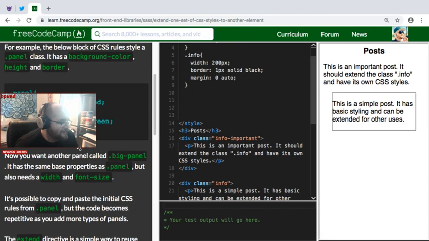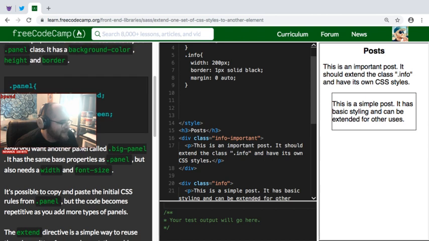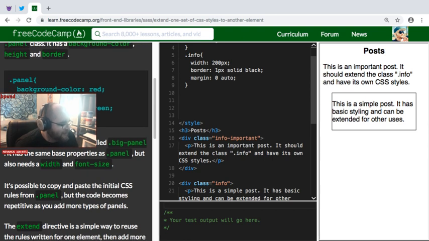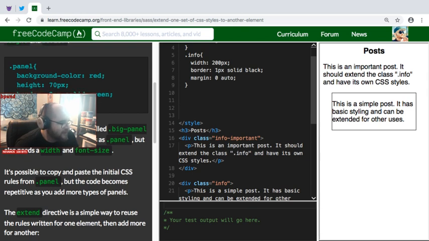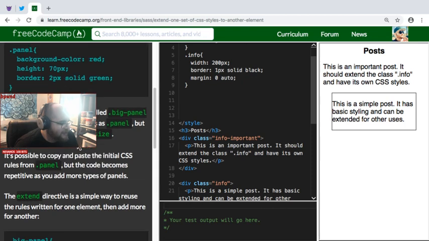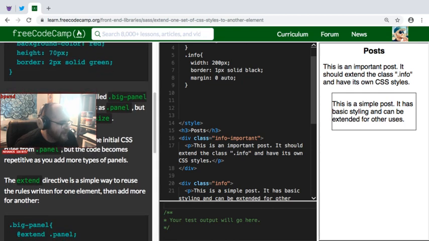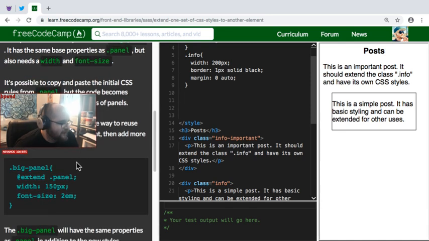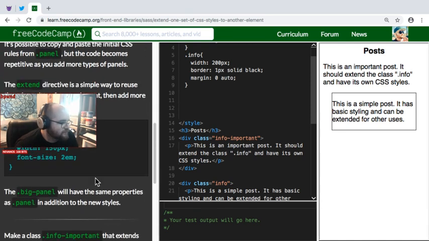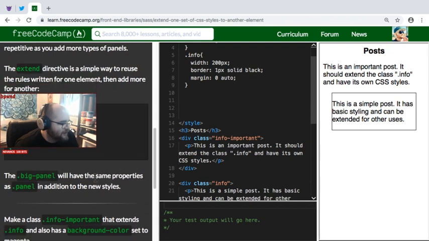Now you want another panel called Big Panel. It has the same base properties as panel, but also needs a width and a font size. It's possible to copy and paste the initial CSS rules from panel. The code becomes repetitive as you add more types of panels. The extend directive is a simple way to reuse the rules written for one element, then add more for another. This extend is awesome. The big panel will have the same properties as panel in addition to the new styles.